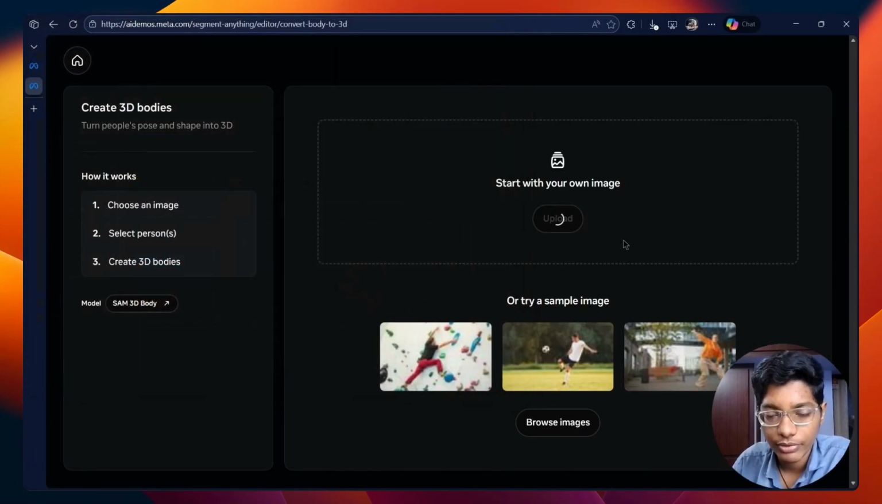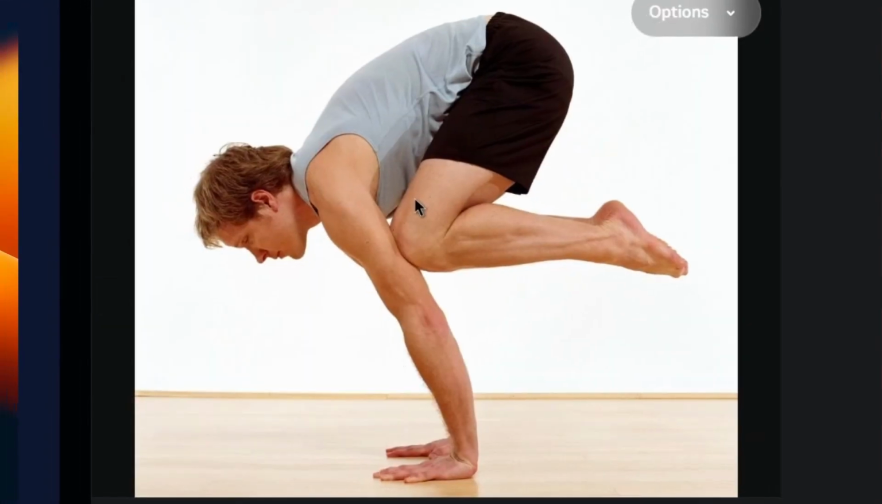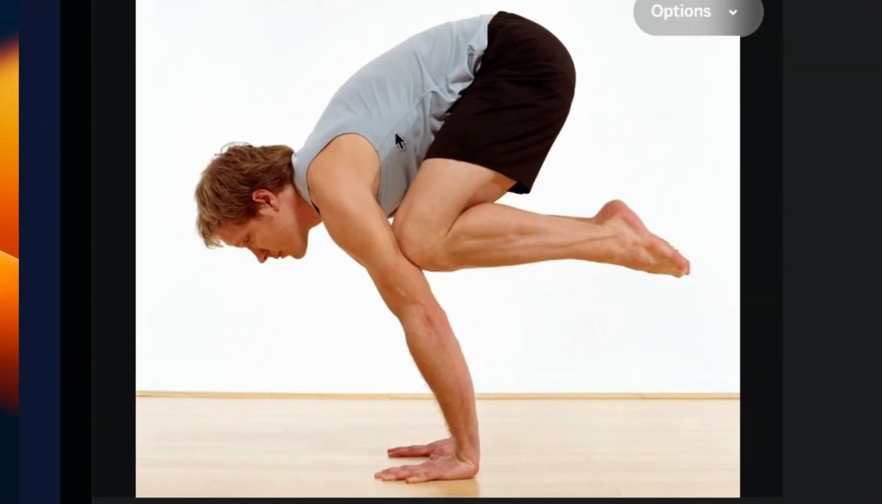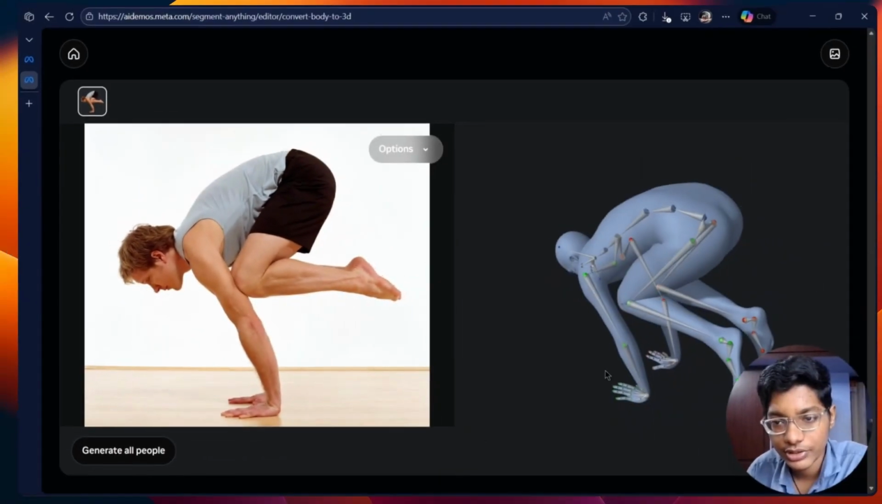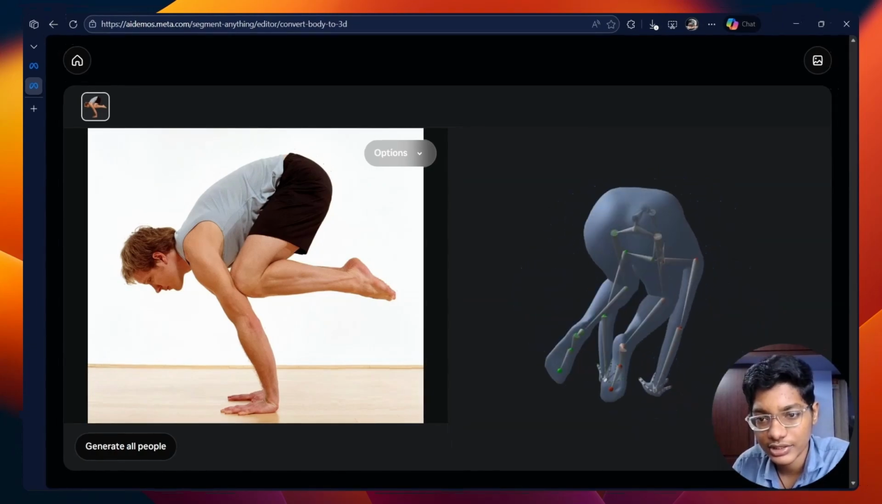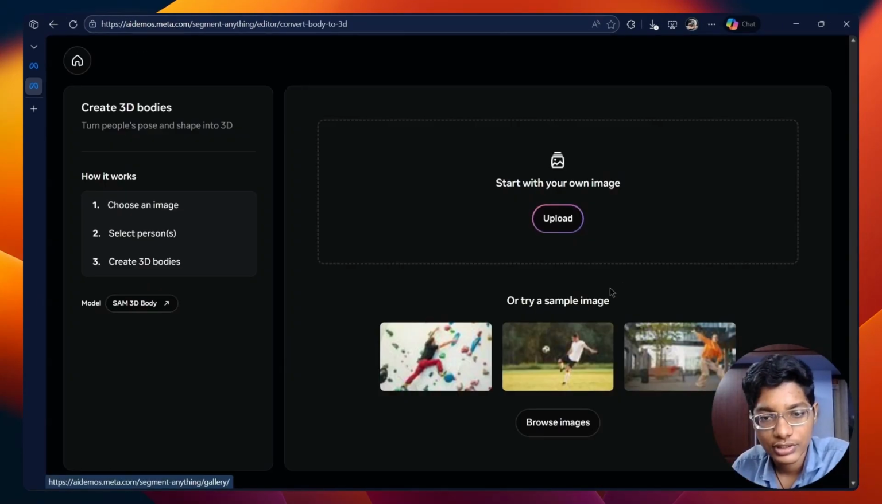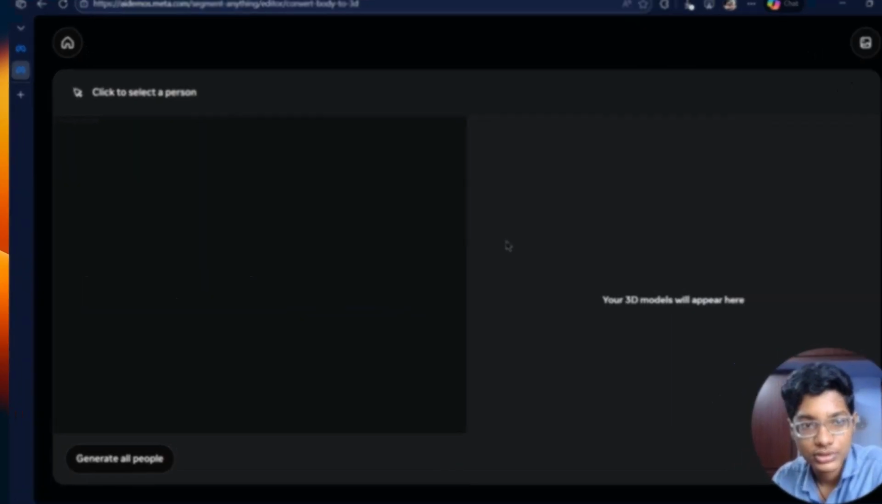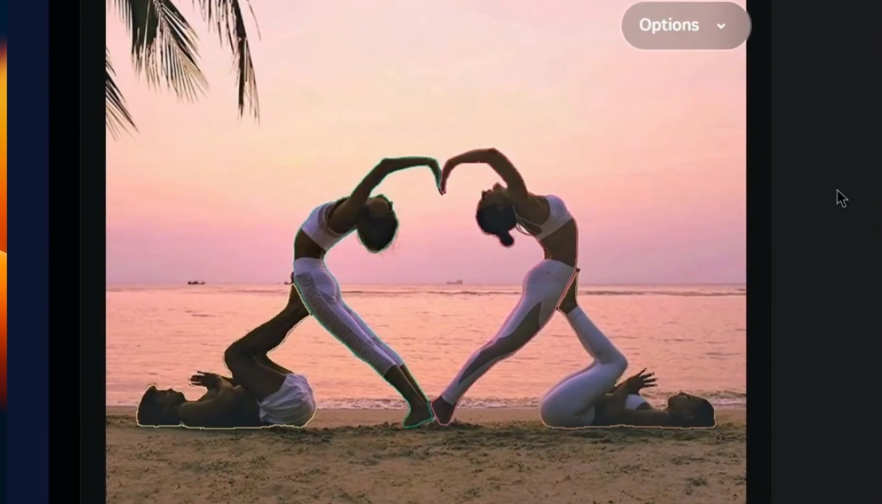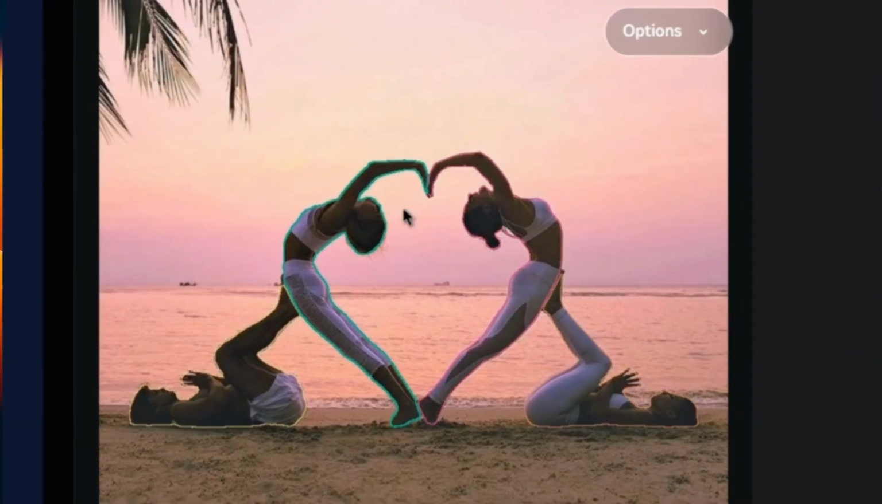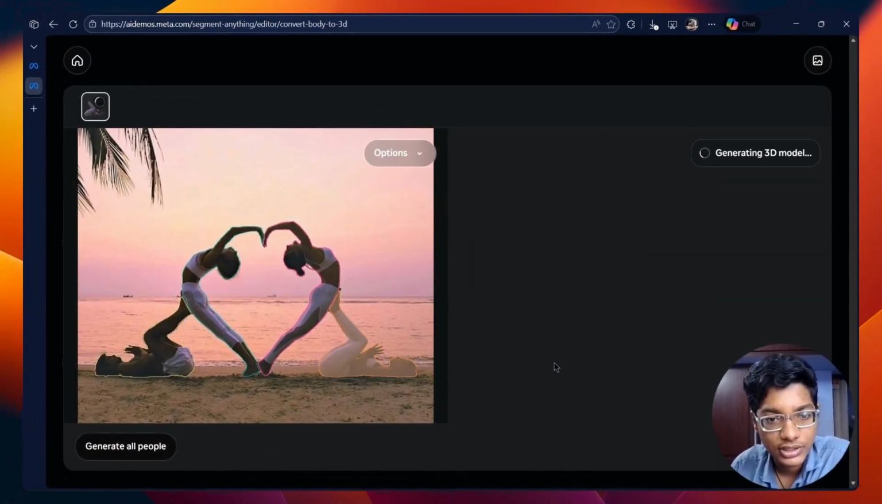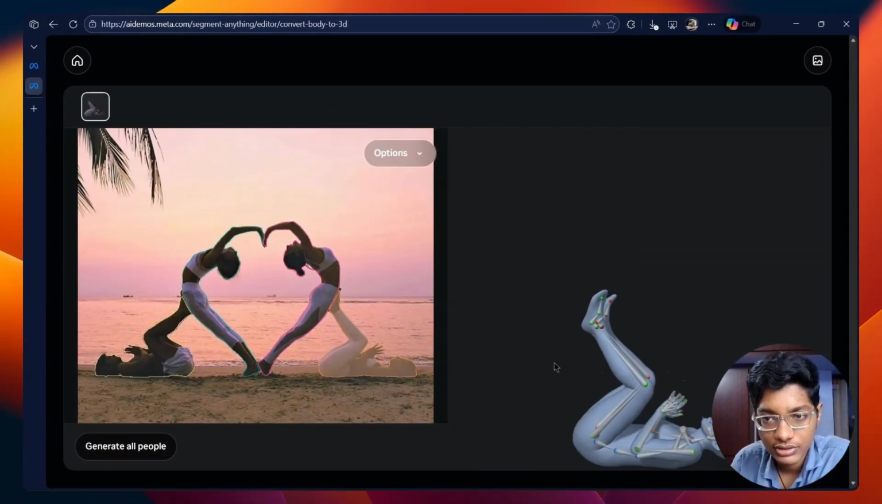I'm going to try to upload this image of a man doing yoga. Now I'm going to click on this person in order to select them, and as you can see, it has done a pretty good job of mimicking the exact same pose, which is pretty insane. Let's try another image which has multiple characters doing a complex pose. I'm very interested to see what it's going to give. It has selected different people, which is pretty cool. I'm just going to give one of them for testing. Let's see. Oh, that's insane.